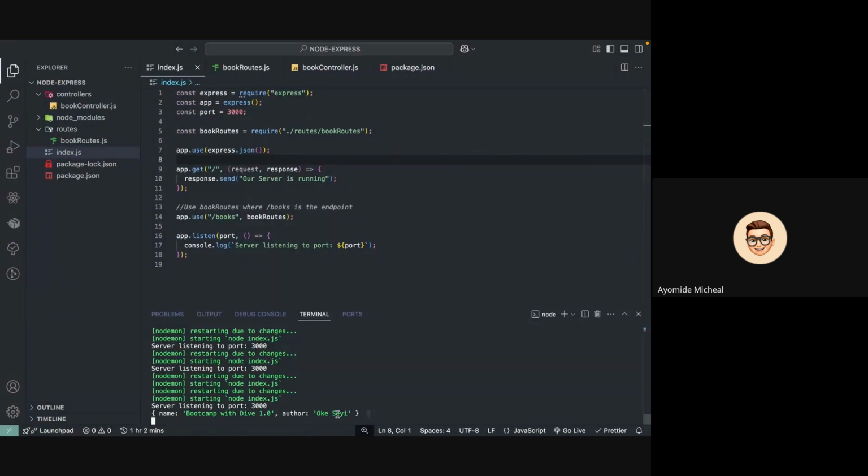And as you can see, we are now having our data, which is the data we are sending with this request. Are we still connected? Is everyone getting me?